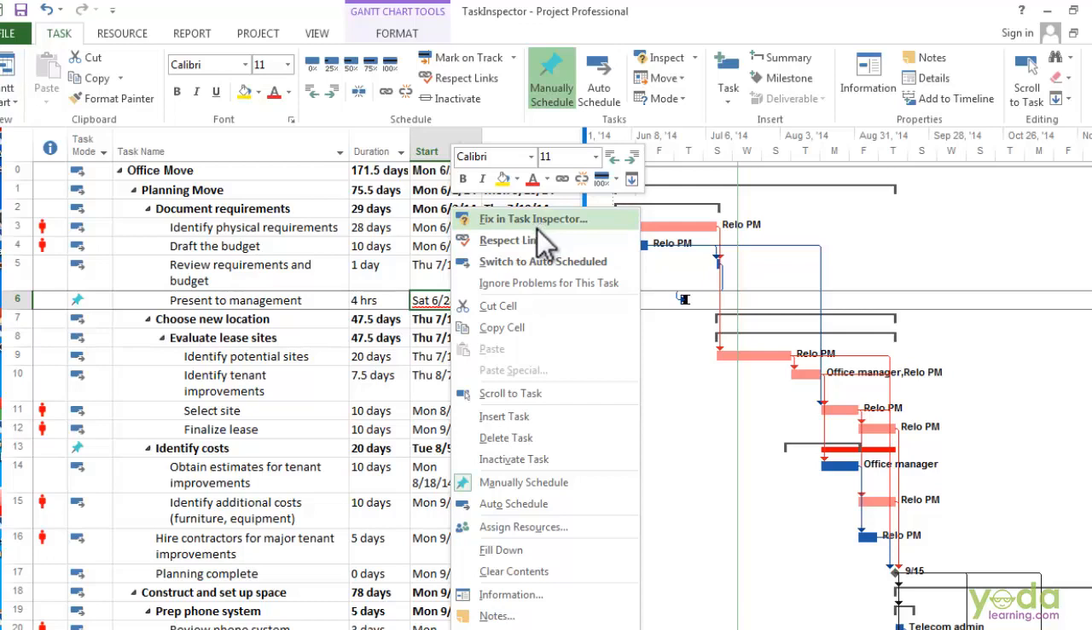In this schedule, let's look at the Present to Management task. It has red squiggly lines, so right click the task. Now on the shortcut menu, you have some options here. For example, one thing is it's a manually scheduled task, so one solution might be to switch it to auto schedule, and you could choose that on the shortcut menu.